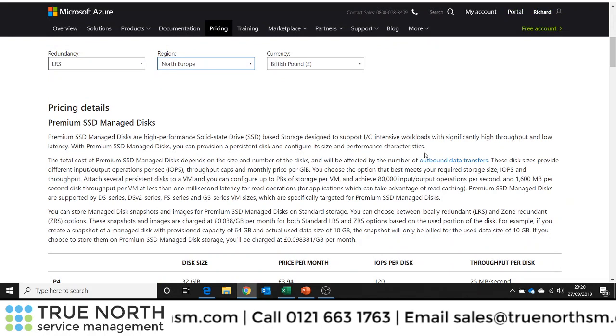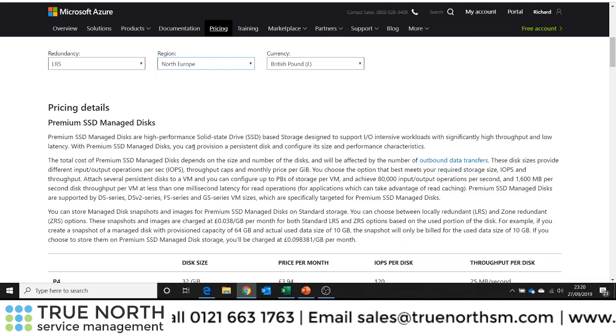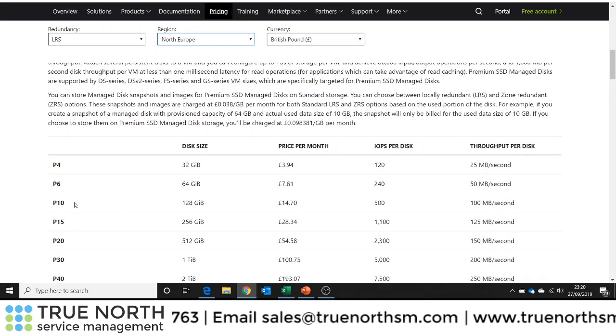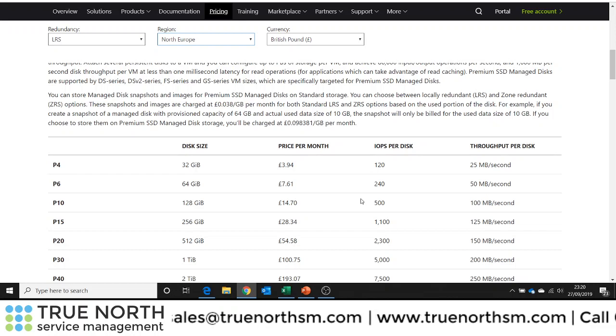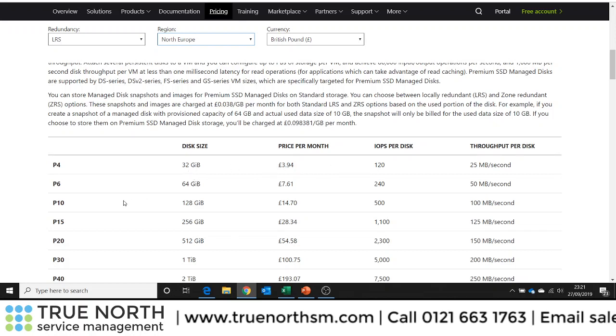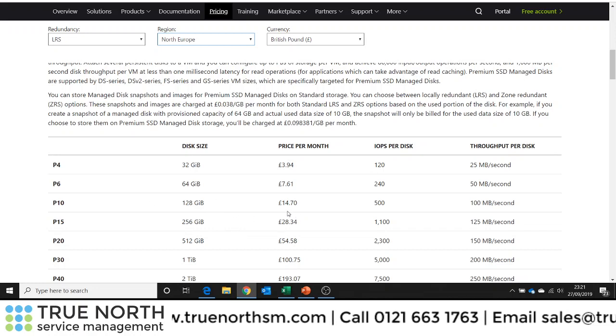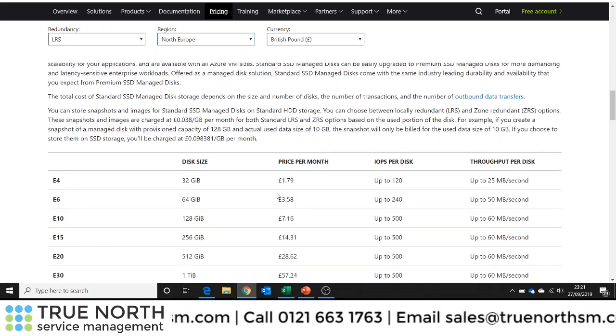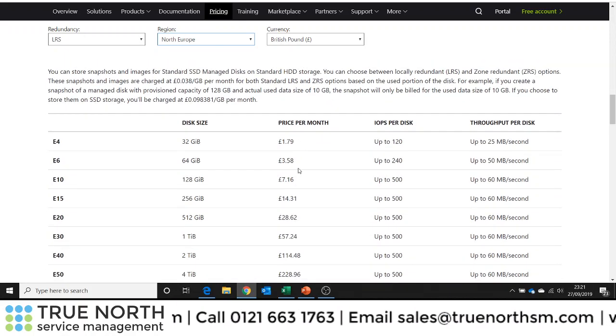There are 3 types of disks that you can utilize. 2 of them are solid state drives. So you've got your premium, creme de la creme here. And as you can see here, it shows you the 3 different disk sizes. Now this is very important as well when it comes to setting up. As you can see, there are significant cost differences between a 32 gig one at £3.94 per month versus a 128 gig at $14.70. If we look then at the standard solid state drive, you can see the price significantly drops.